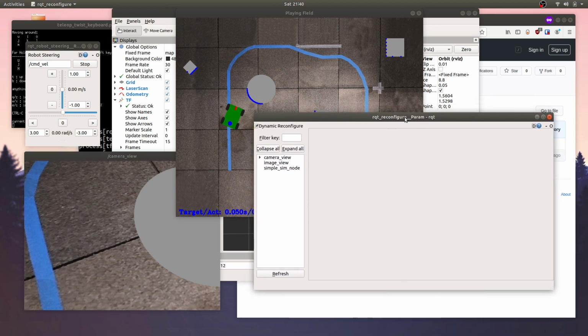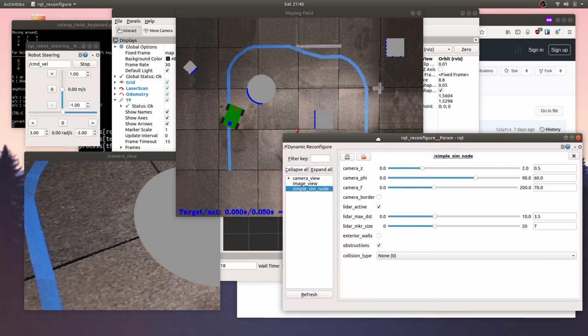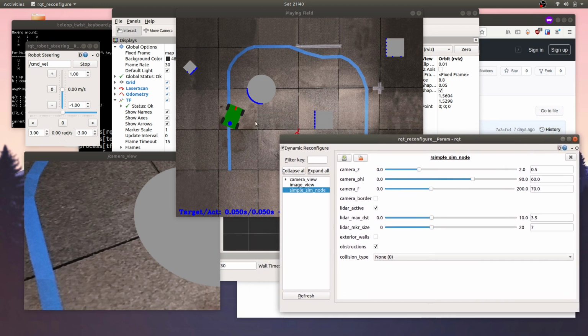The other window here, this is dynamic reconfigure. This is RQT reconfigure on the top. It is dynamic reconfigure, so we've seen this before. If we click on SimpleSim node, we see that there are a couple of dynamic reconfigure options. Some of them are just visual options, and some of them are behavior options.